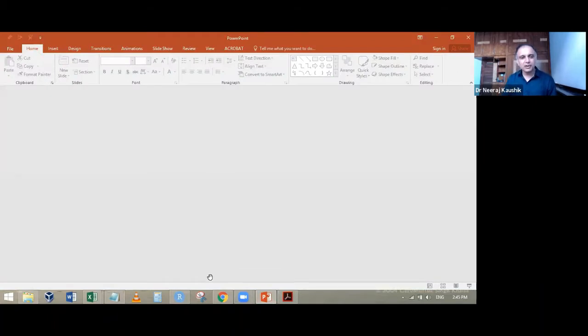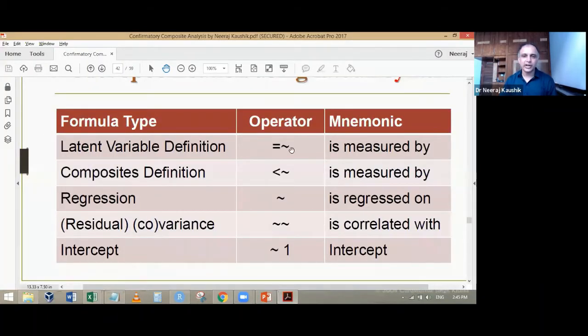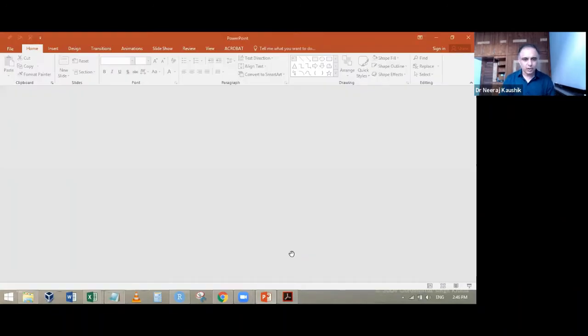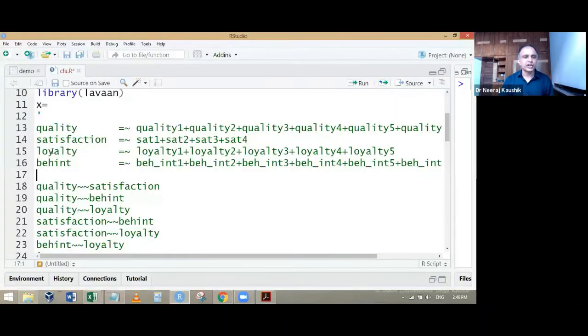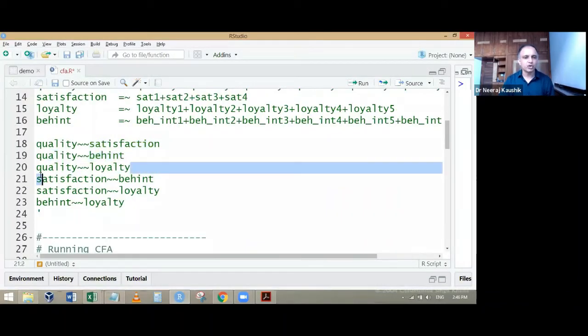So see this once again. Latent variable equal to tilde is used in CFA. For composites, we use less than tilde, that becomes composite. Regression is tilde. So later on, after doing the measurement model, when I go for the structural model, I will use single tilde. And double tilde is correlation. If you want an intercept, tilde 1 will give you the intercept. We don't require it now, maybe we require it in some other places.